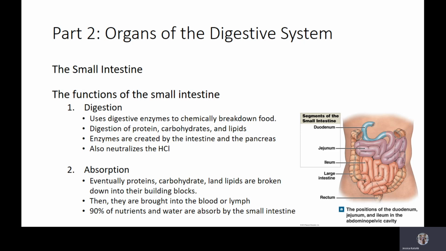And this absorption is going to be through the blood. So things such as proteins, carbohydrates, and nucleic acids are going to be absorbed into the blood, while lipids are going to be absorbed into the lymphatic system and then eventually deposited into the blood through a different route. And about 90% of the nutrients and water is going to be absorbed by the small intestine. Some of it is going to be absorbed by the large intestine, while the remainder will be excreted from the body.